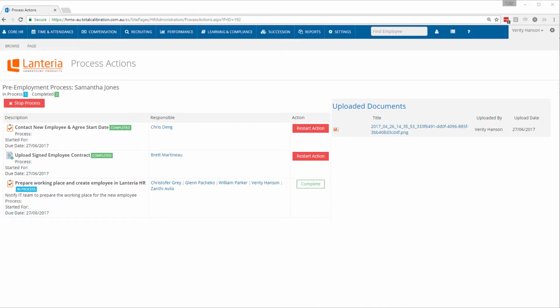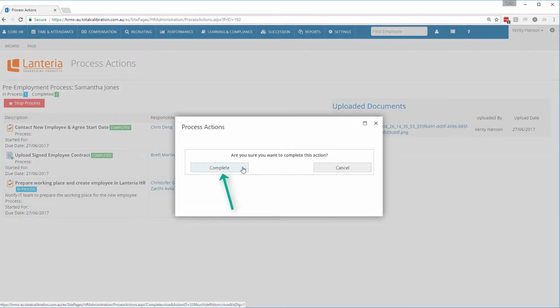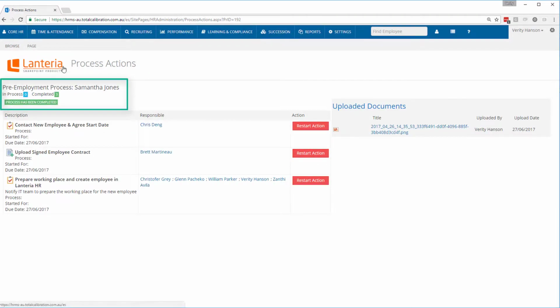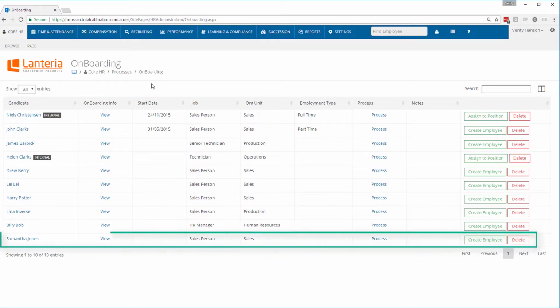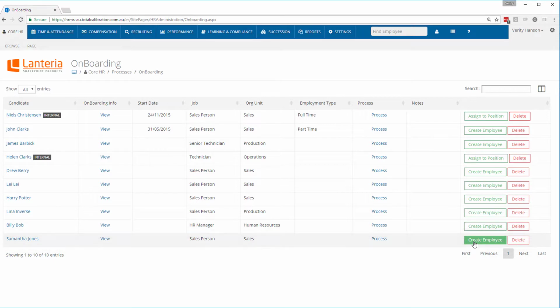Now the second step has been completed, the third one has been generated. This step had the responsible role of HR. That means the system's automatically assigned everyone in the HR role. Once one of the nominated employees marks this action as complete, the pre-employment process for Samantha Jones will have been finished. So we'll return to the onboarding dashboard. We now know that Samantha Jones has completed that pre-employment process and we can create her as an employee.